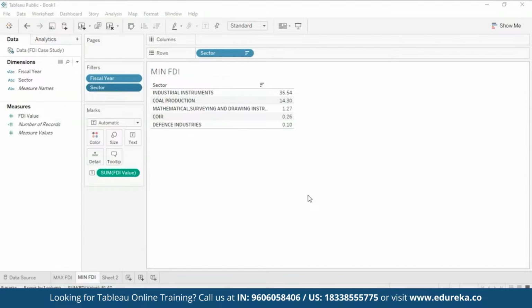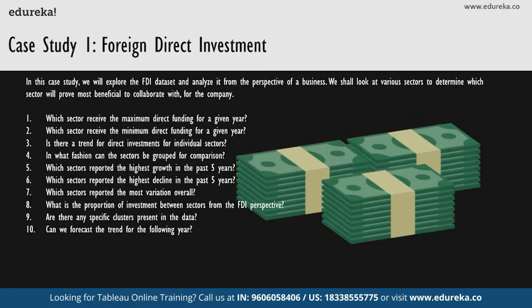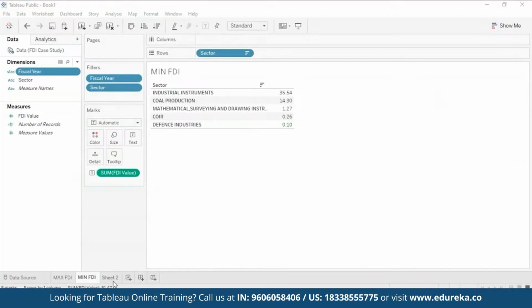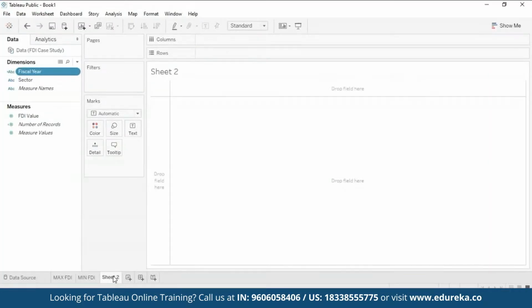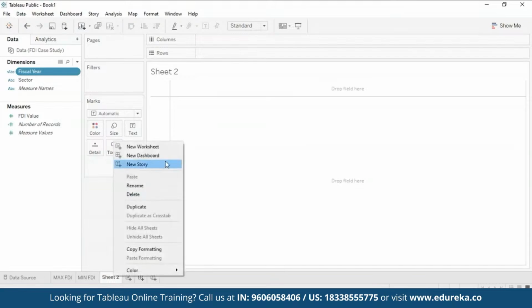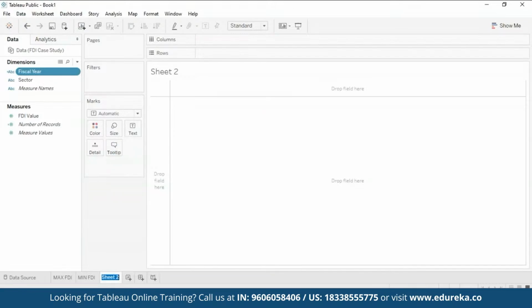So now that we have our maximum and minimum FDI sectors, next, what we have to do is see if there's a trend for direct investments for individual sectors. And what I'm thinking is we could make a filter for individual sectors. We should be able to filter out different sectors. So now to determine trends, I am going to move on to sheet 2, and I'm going to again rename this as overall trends.